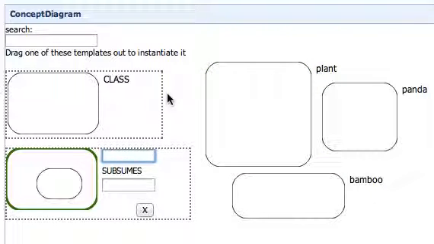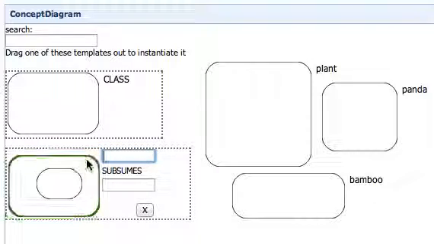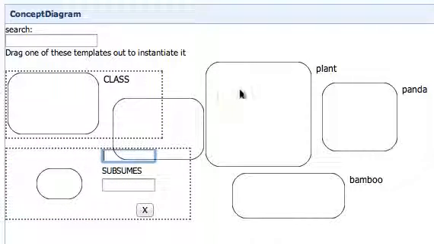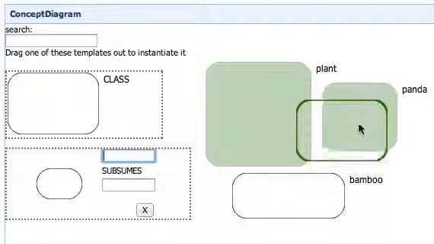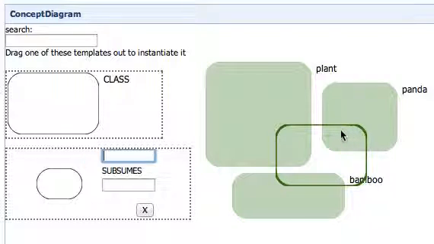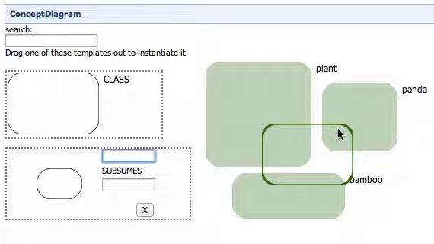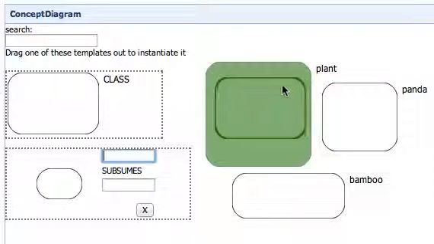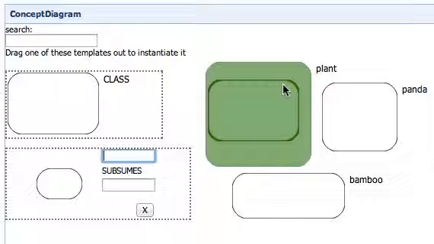The second mechanism we have in mind is that of drag and drop. Drag and drop consists of taking a curve out from a template and hovering over some of the curves on the canvas until we have a unique match. Here it's not clear to the editor whether we want to select plants, panda, or bamboo, but if we move the curve around until plants is the only thing selected, then we have a unique match, and we can unify the two curves together and say that the outer curve must be plant.